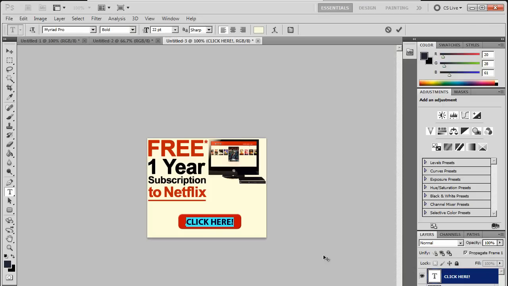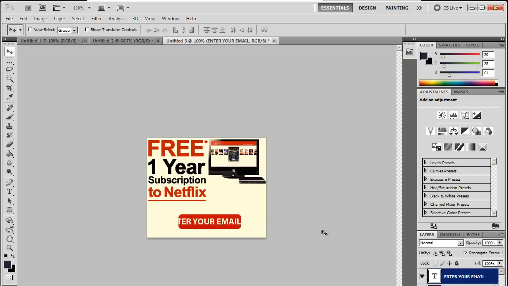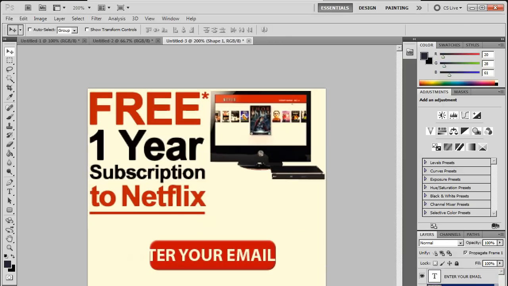I really don't like that call to action. I don't like "click here" as the call to action though. So let's just say "enter your email." You can see that that's too long, but you can make a quick edit to that.